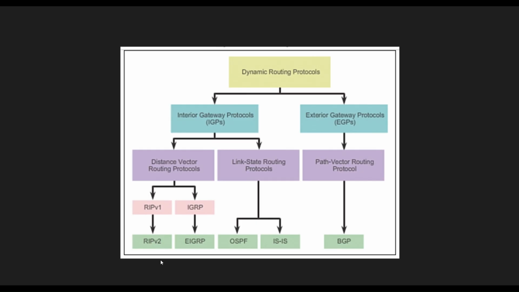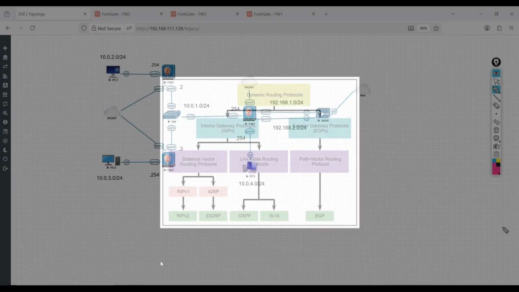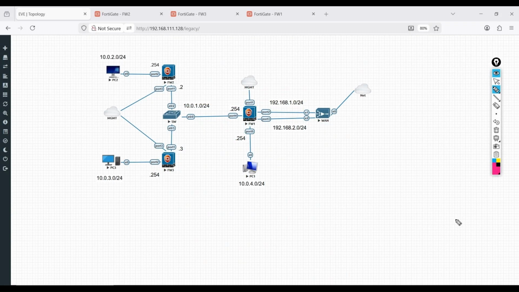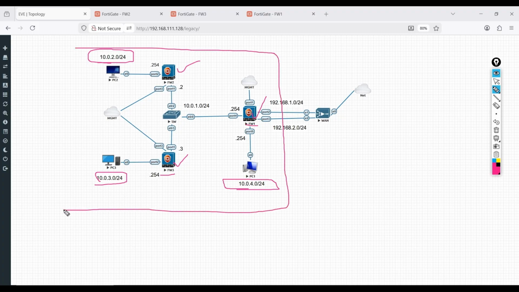So let's start today's lab. This is our lab for today's topic. Here we have firewall 2, firewall 1 and firewall 3. There are three subnets behind these firewalls. Firewall 2 has subnet 2.0, firewall 3 has subnet 3.0 and firewall 1 has subnet 4.0. So this is our one internal network.